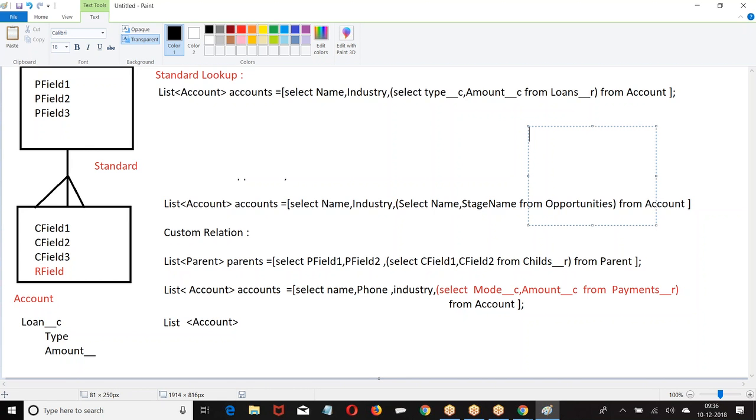We are not interested whether it is a custom object or standard object. What we are interested in is whether it is a standard relation or a custom relation. Whether the relation between two objects is standard or custom is the question. Is that clear? So we are writing a query to fetch the parent along with its corresponding child records.